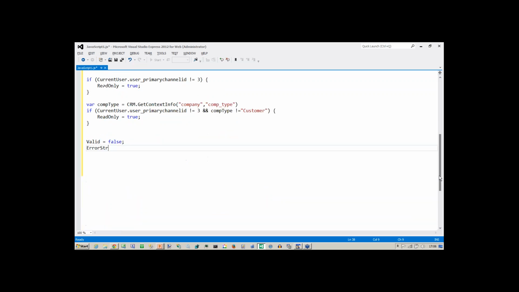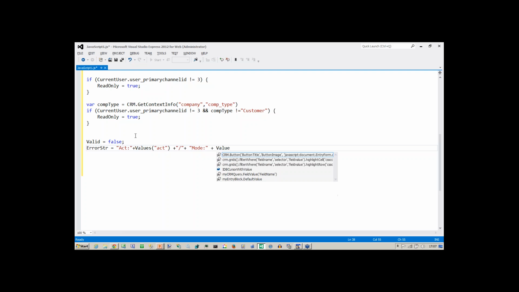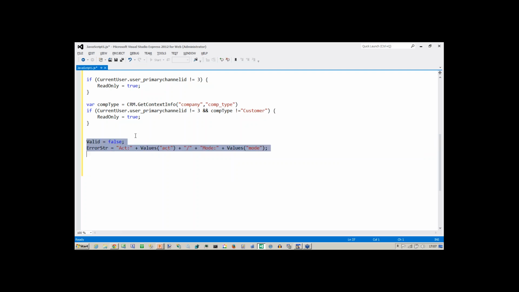is going to be equal to, and what I'll say here is act is vals act plus, and what I'll write out here is... So I've just written a little bit of code here which will report back to tell which mode we're dealing with, and make sure there's no confusion that it does find the right item.